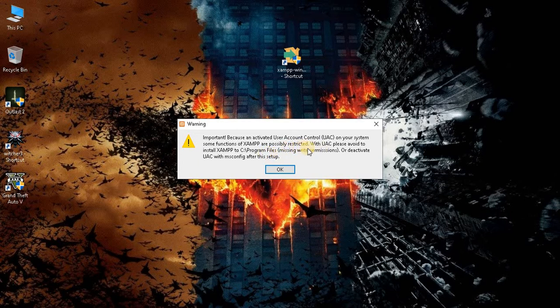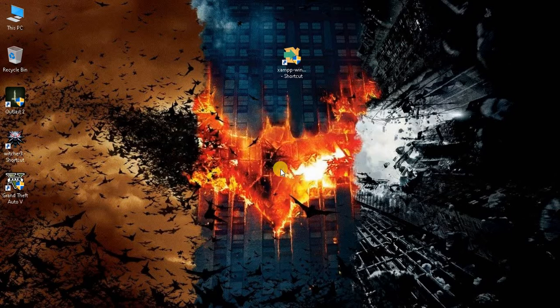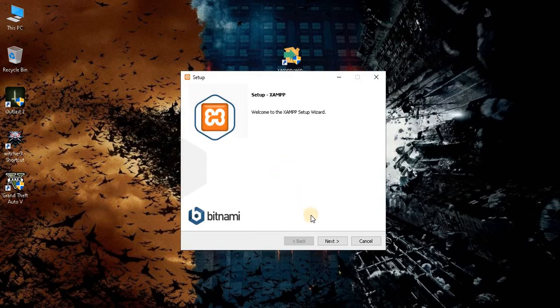Now it shows a warning message. Please avoid installing Xampp to program files. It may miss some write permissions or deactivate UAC with the msconfig. You can just directly install Xampp on the C drive without going to program files. Now press OK. This is the installation wizard.